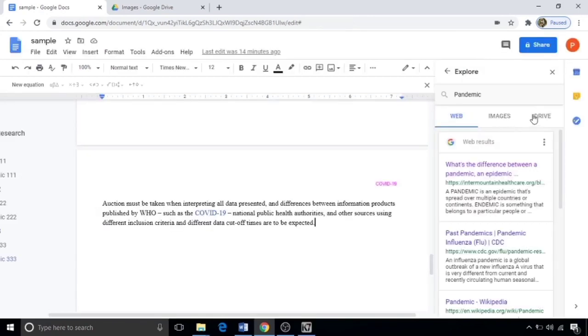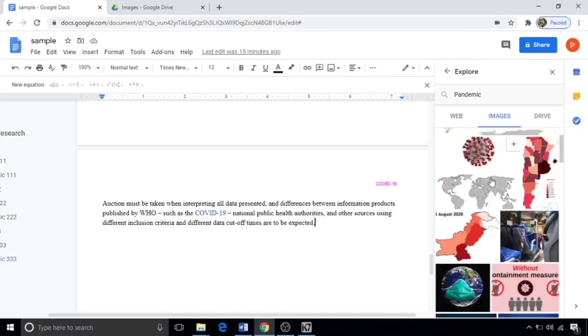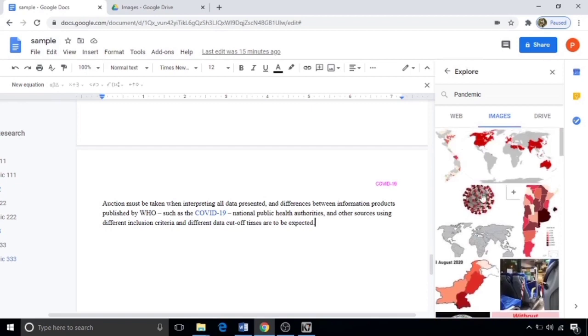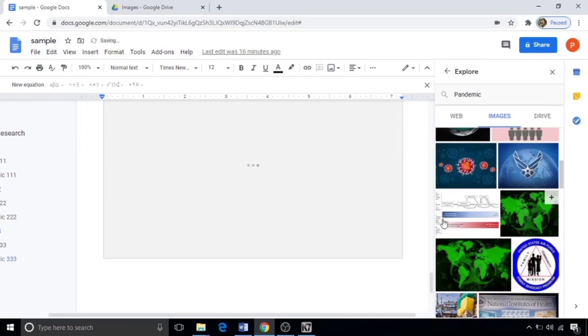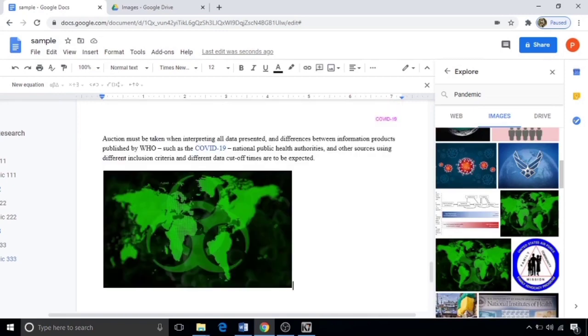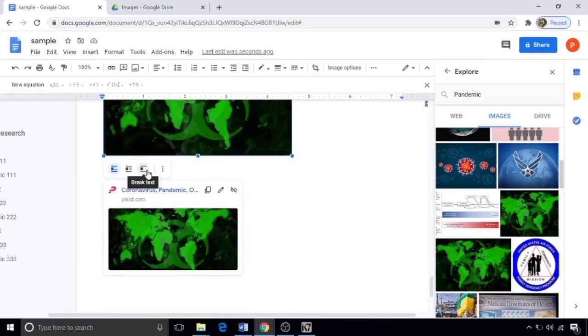Here I just forgot these 2 things to explain. You can search images within this document. If you like any of these, here you have a plus mark to insert the image. Just click this plus. See here, the image is inserted. Selecting the image, you can edit it as I said earlier. You can see its details.